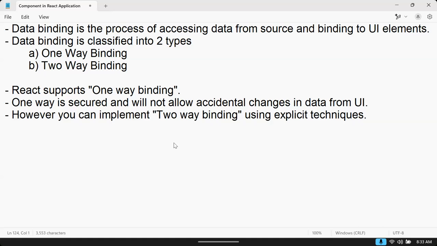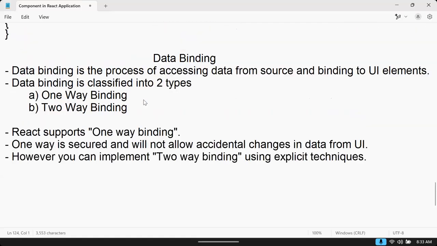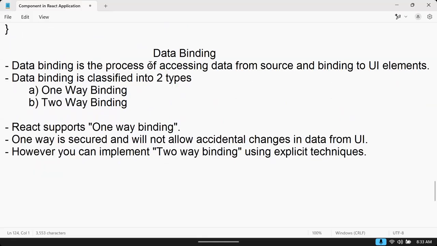So React supports one-way binding. You can implement two-way binding, but it requires explicit techniques. External techniques are required to implement two-way binding. We will see how two-way binding works and how it happens later. First, in data binding, there are two techniques. One is one-way, another is two-way. And what is the default React ability? One-way binding. What is one-way binding?